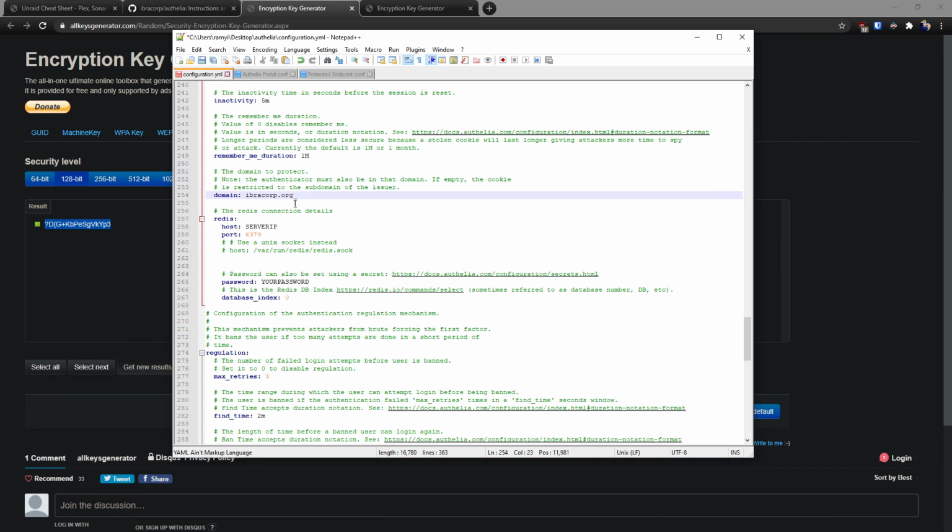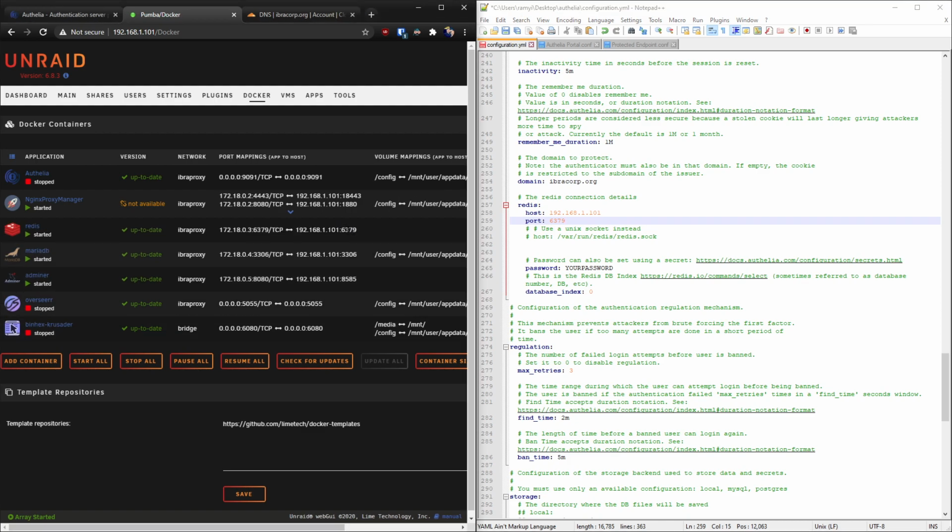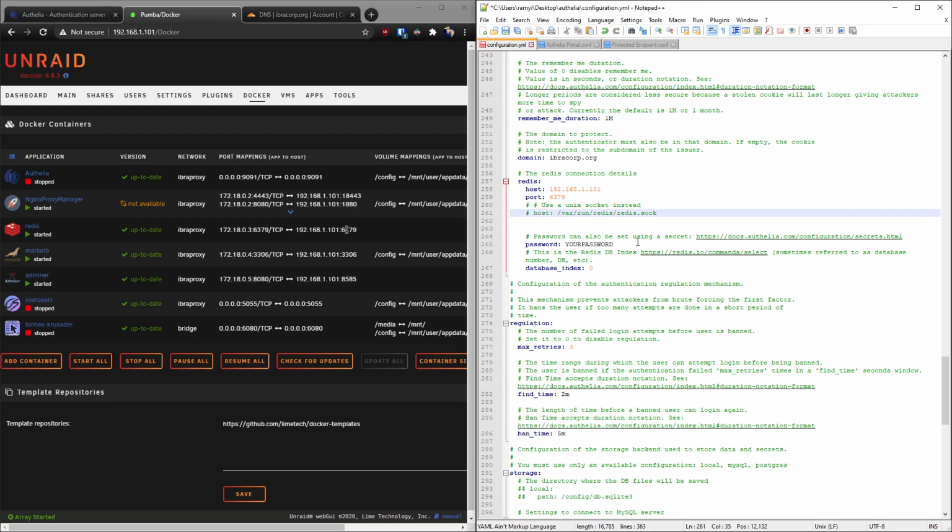Now we want to put in the information from Redis. And we're back in Unraid here. We can see our Redis details. So that's our IP address. Got my placeholder there. We're just going to replace that. And 6379 for the port. As you can see, 6379, that matches what we've got. So we can go on.